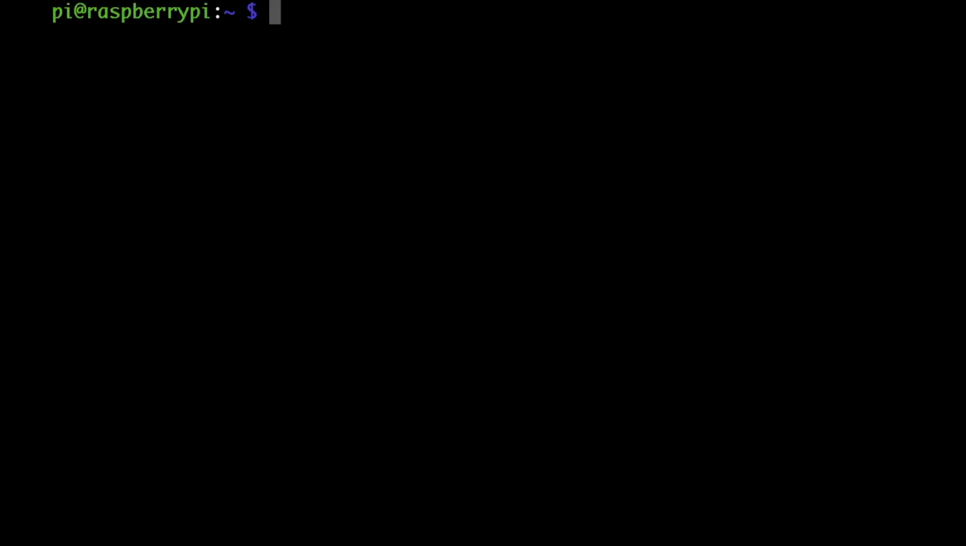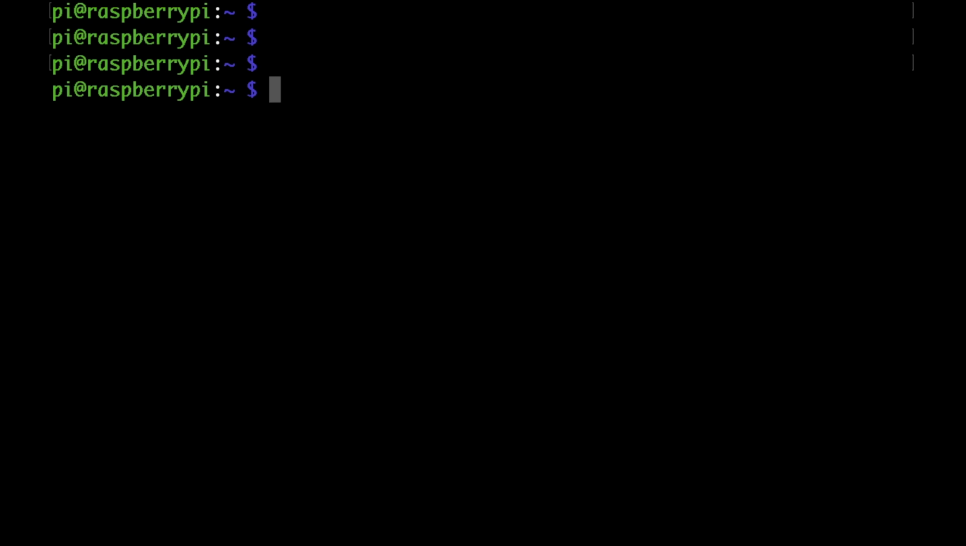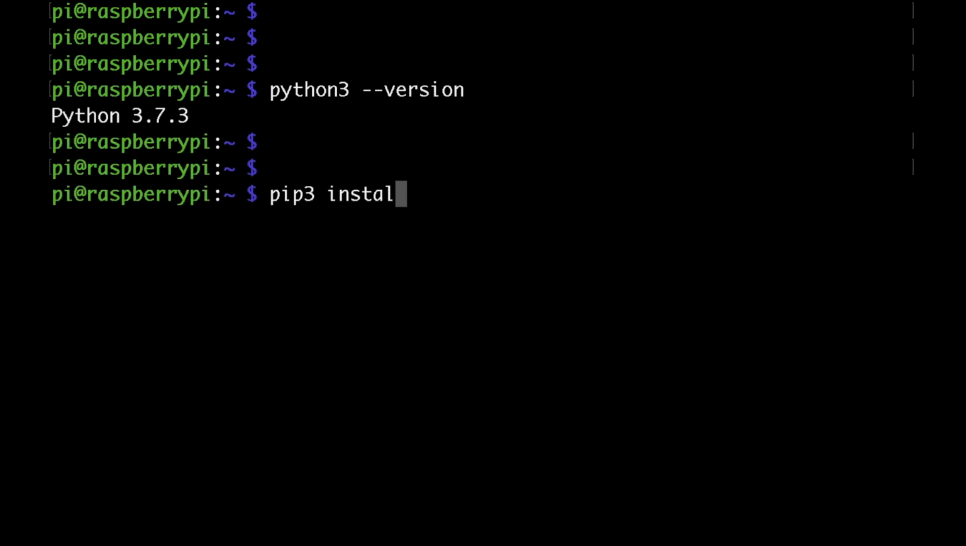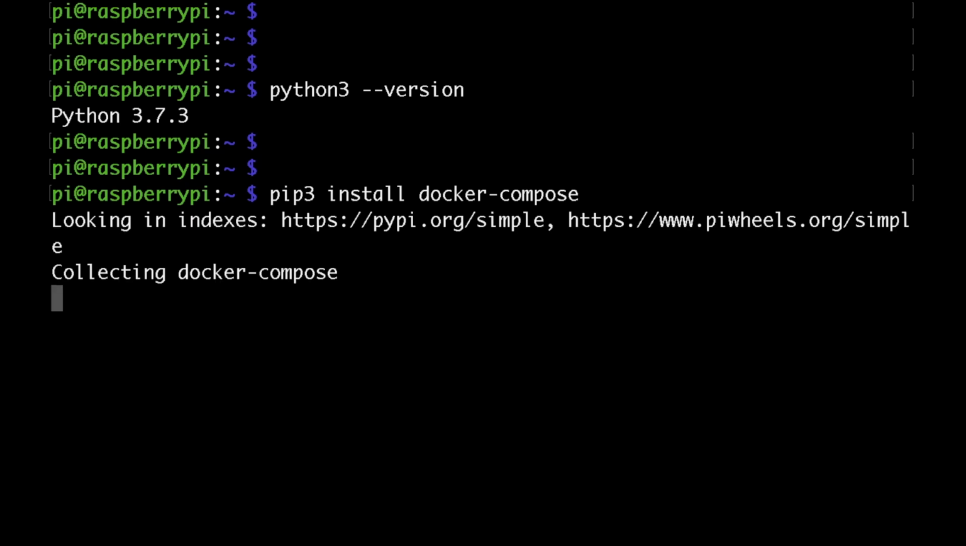Then let's say you would like to install Docker Compose as well. I would use pip3 to do the installation. In order to do that, you need to make sure that you have Python 3 installed. As I already have it, I would just type pip3 install docker-compose and hit enter.